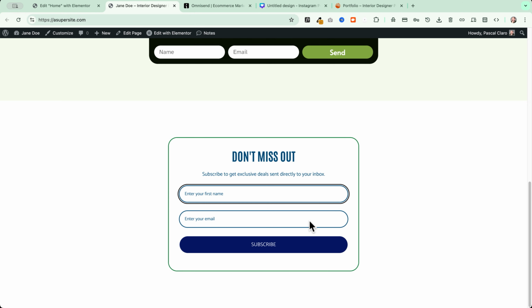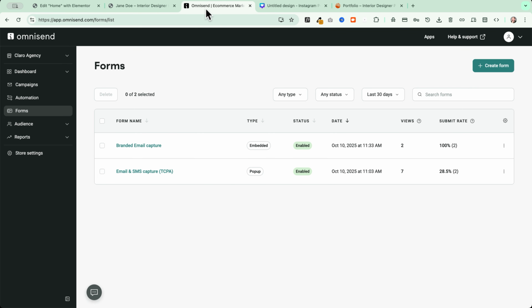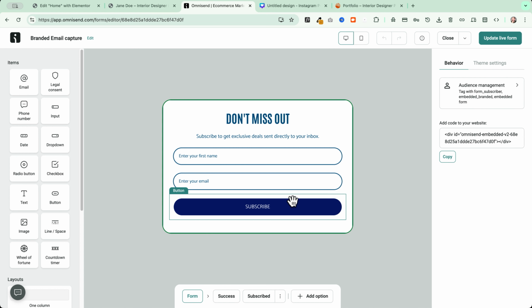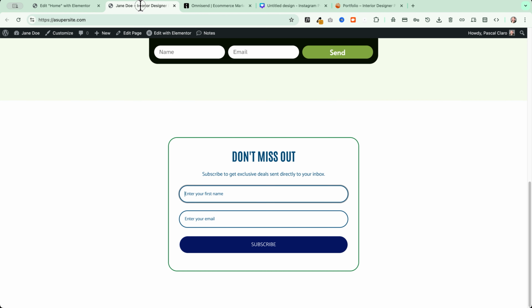The same happens if you want to change the color of the background, the fonts, or the buttons. You just go inside here, you open up the editor, and you change whatever you want here. And all the changes will take effect on the live form on your website.